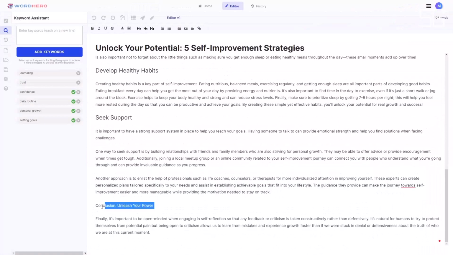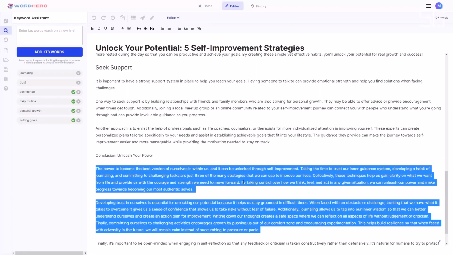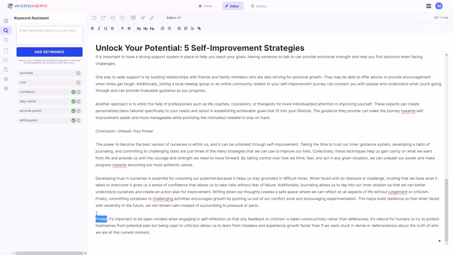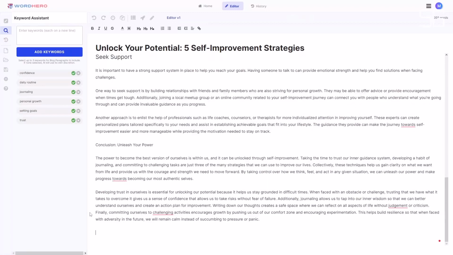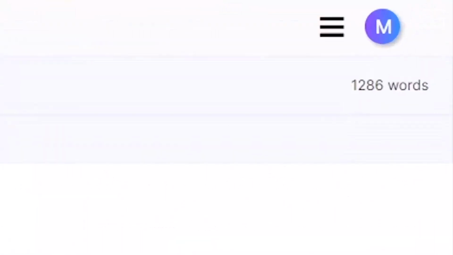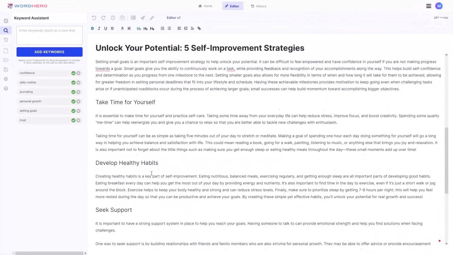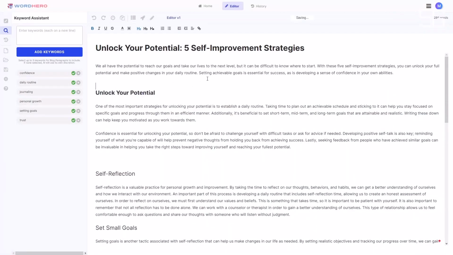1,100 words. You can save this if you want, or you can add conclusion here. Let's try to add conclusion. Okay, so it wrote a very long conclusion here. I don't think we need this last part anymore. Okay, so we can delete that. And as you can see, it's still at 1,286 words there. So you can change headers here, make it bold or whatever. Here you go. All right, perfect.